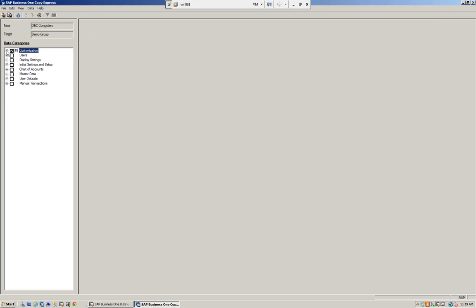So let's say, for example, let's talk about the forms. Let's say we did a print layout design in the OEC computers, and now we want to use that in the new company. So we created a form in the base company, and we want to bring it into the target company. So we're going to go into customization, then into print layouts, and here we have our documents and reports. If we click here, we're going to get all of them.